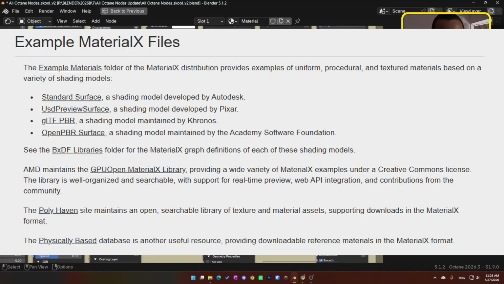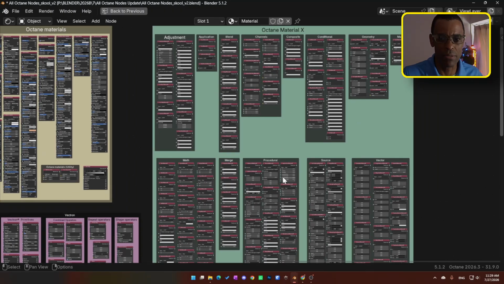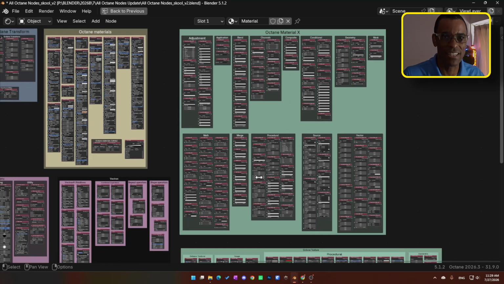So if you use either one of those and built your material off that and kept all the MaterialX nodes in play, theoretically, you should be able to take that to Arnold, to Redshift, to Cycles. I'm not sure. I think Cycles has an add-on for MaterialX. I don't think it natively supports MaterialX at the moment. I don't know, but I do know that Octane Blender now natively supports MaterialX nodes. So that is the biggest addition that we've had in the 2026 update.